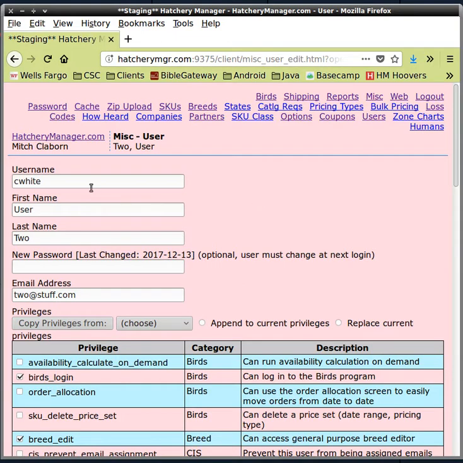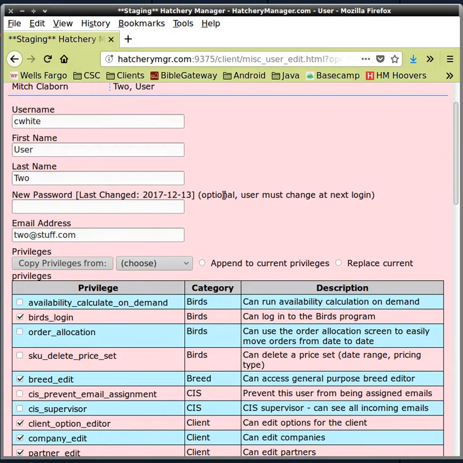So up here at the top we have the username field, first and last name. If you want to set a new password for the user, you would type it here. Here's the user's email address, and then down below is one of the critical parts of the user system, and that is the concept of privileges. The HatcheryManager.com system has a number of privileges that you can grant or deny to any user that allows very fine-grained control over what a particular user can do throughout the system.